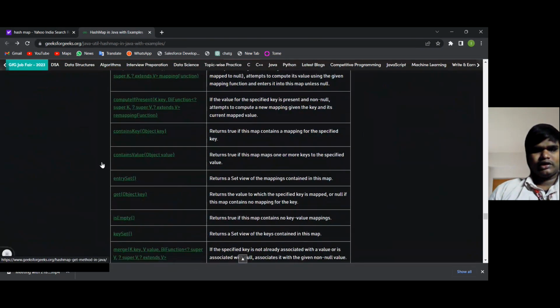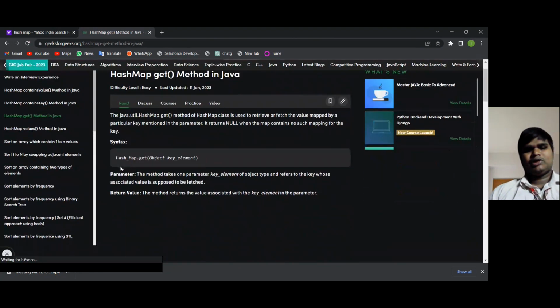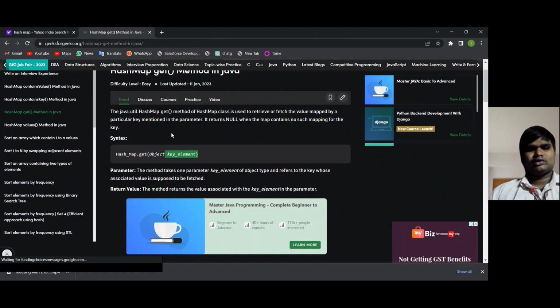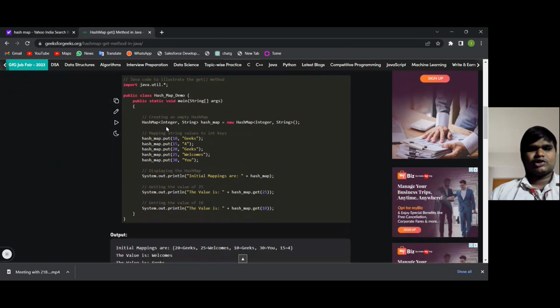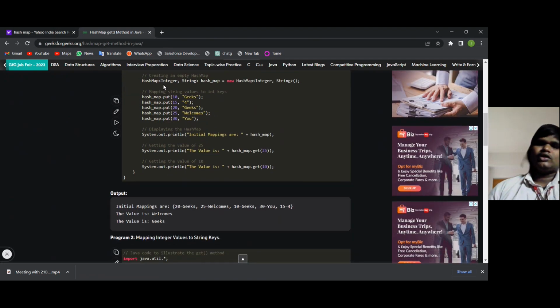Let us see the get method. hashMap.get is the syntax of the get. It takes an object, the key element. The map in which it should be looked up and which key should be entered. So let's see the example. See hashMap.put(10, gigs). Here 10 is the index value or key, and gigs is the value in the key value pair.